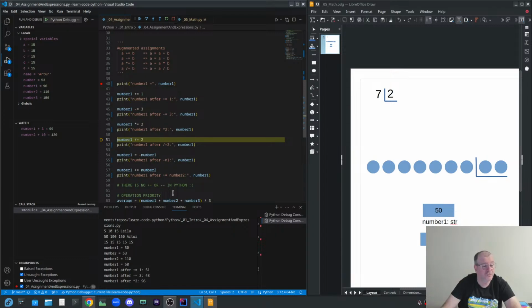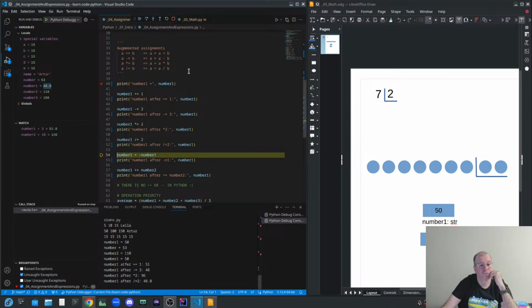And we can do division as well. So number 1 will be number 1 divided by 2. So we go back to 48. Pay attention to something here that we'll show later on. Number 1 now is a float. That's because the division operation always converts the result to a float. It's very important to pay attention to this. We'll see some examples of this later on.